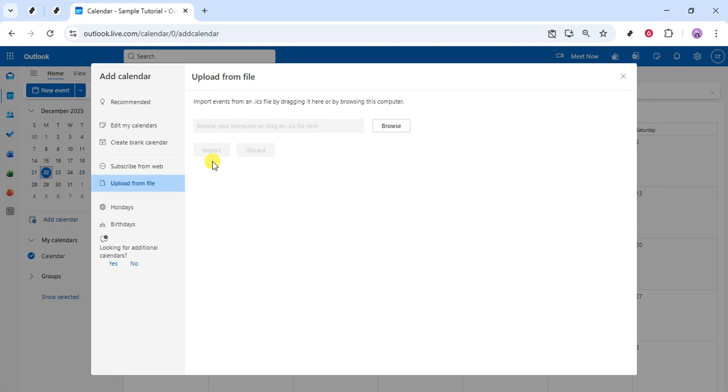Use ICS whenever possible for cleaner recurring events. If you see duplicates, it usually means the same file was imported more than once. Consider importing into a new calendar so you can remove it in one click if needed. If the import fails, double check that the file extension is ICS or .csv and that the file isn't empty.